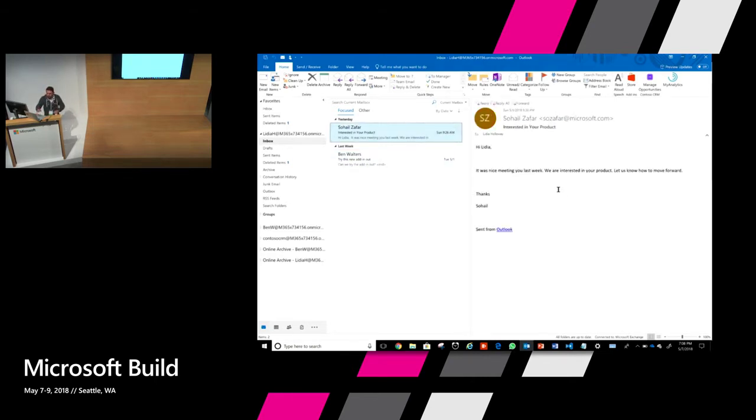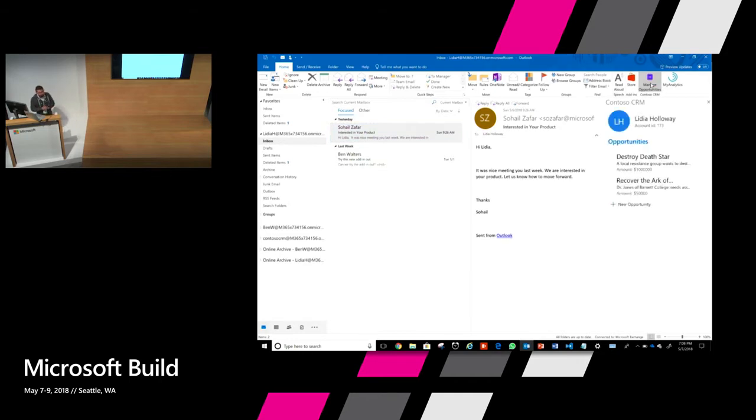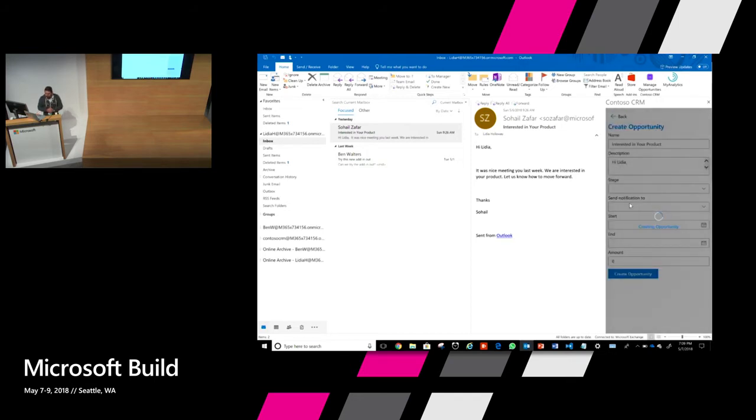and it says, hey, it was nice meeting you. So now she wants to create an opportunity based on that. So she clicks the Manage Opportunities add-in, and then she clicks New Opportunity. And voila, this task pane shows up.